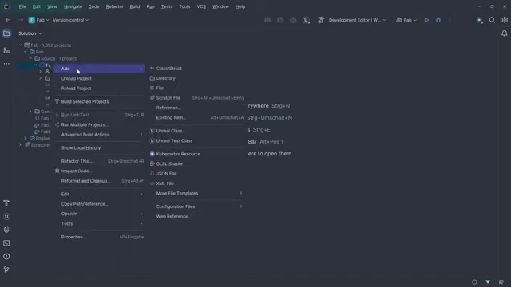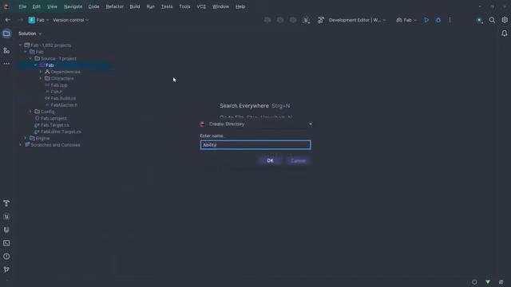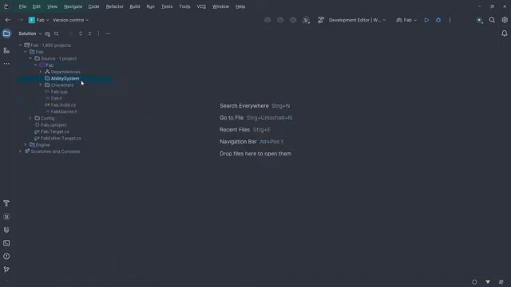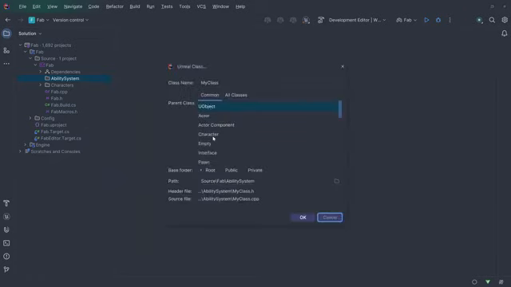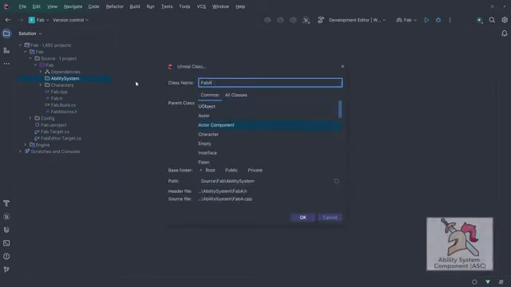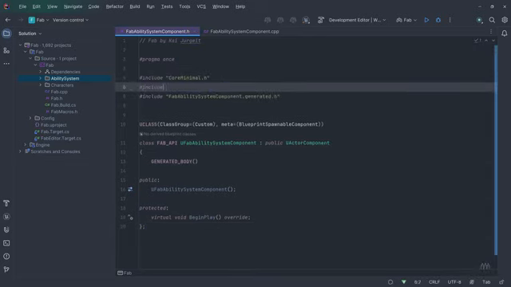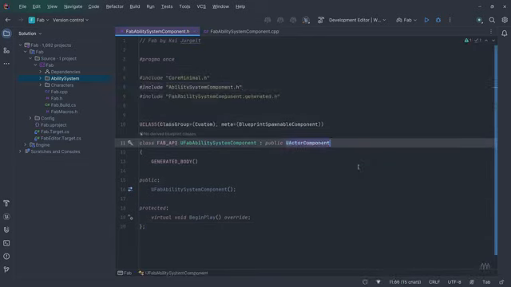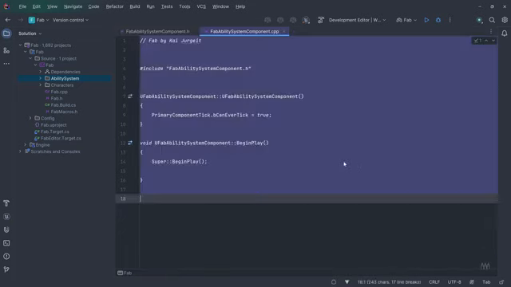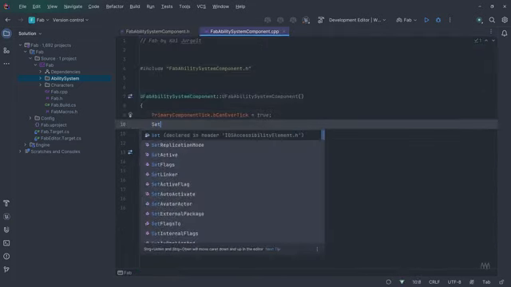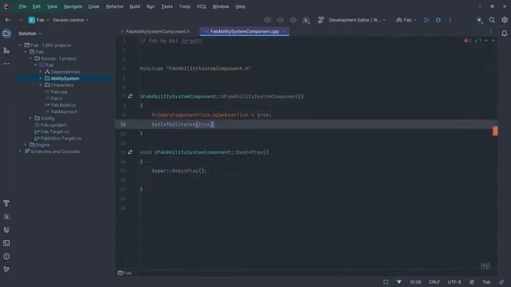Now, after the build finished, I add a new directory with the name AbilitySystem. Here I add a new class. It's an actor component with the name FabAbilitySystemComponent. I will include the AbilitySystemComponent because our class is going to inherit from it. In the constructor, I set SetIsReplicated to true. In the end, the ASC is an actor component and must be attached to an actor.